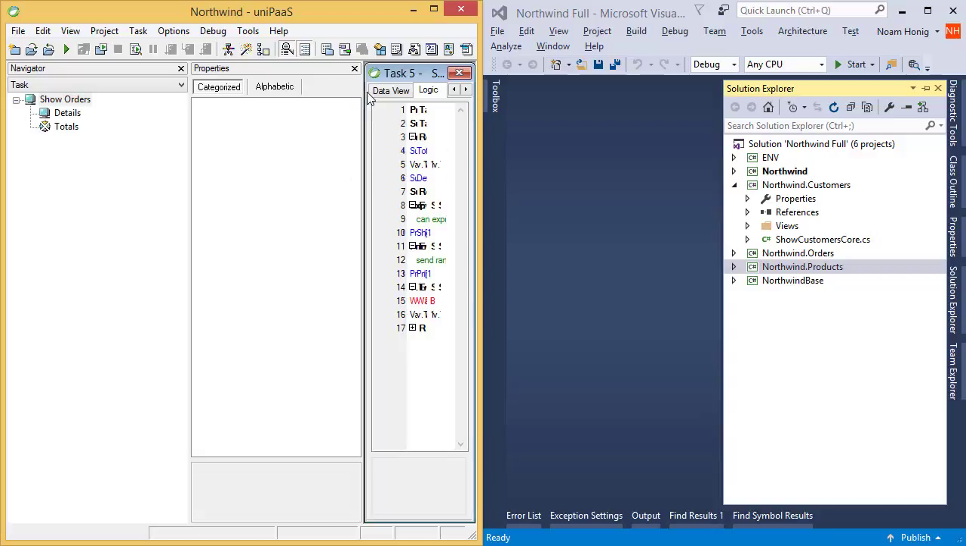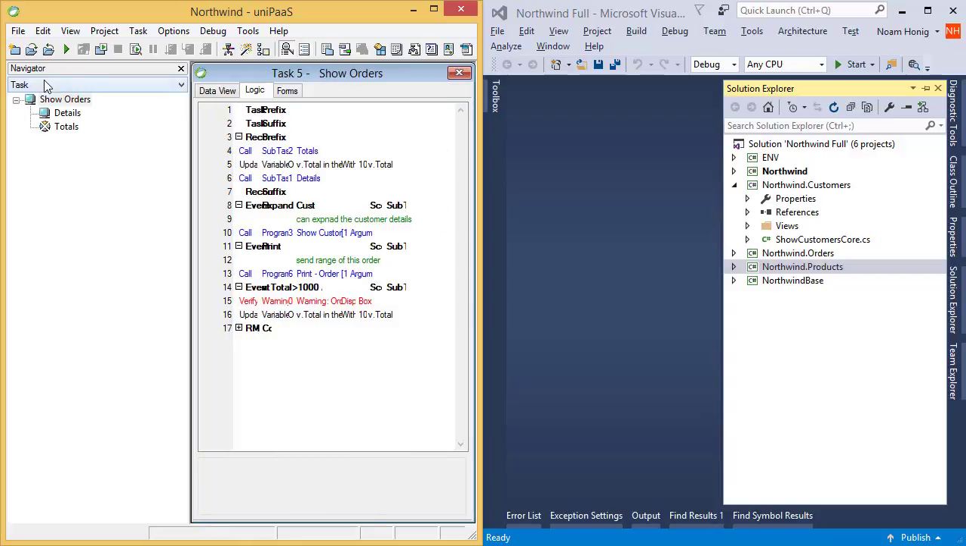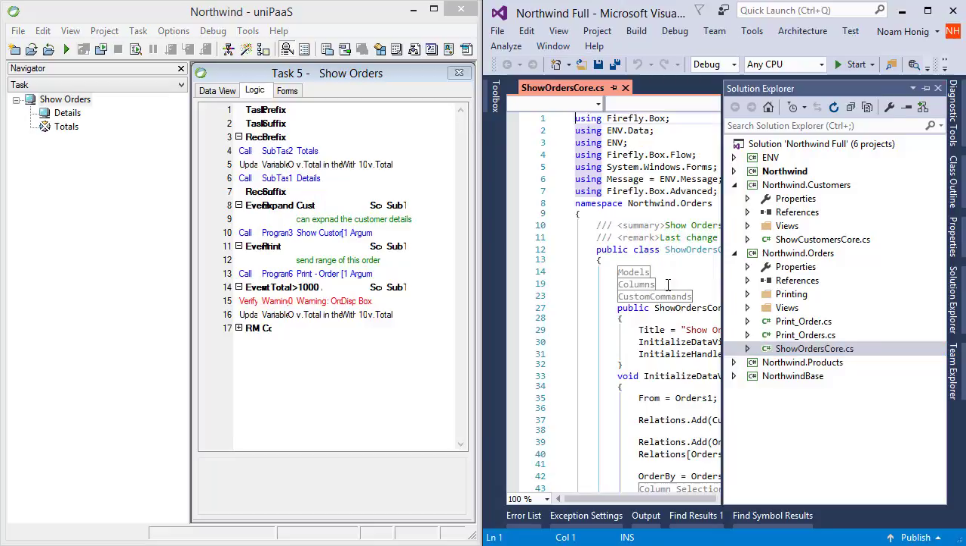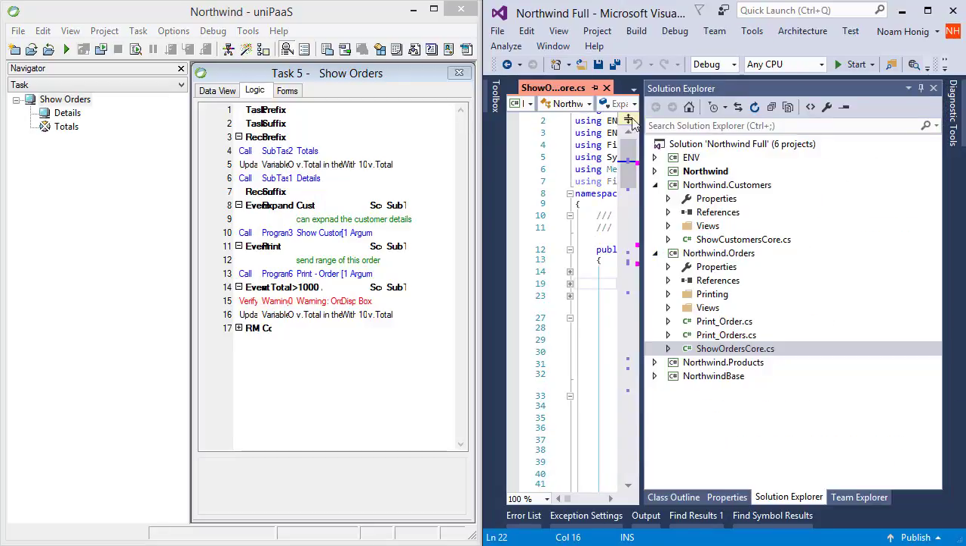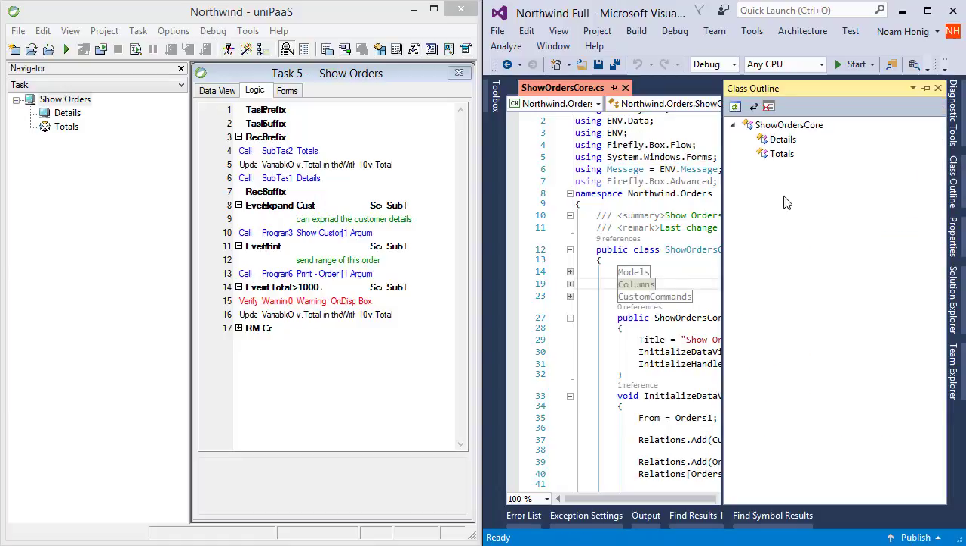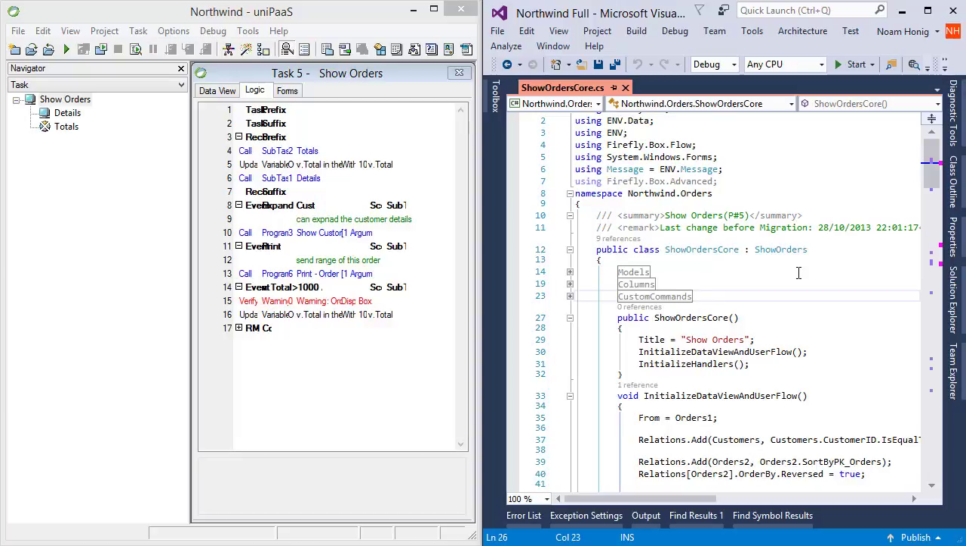And if we zoom into any of these programs, let's go for show orders. This is the way it looks like in Magic. We have a parent task and 2 child tasks. And if we do the same in .NET, we can see that it has a class and 2 inner classes, one to represent each task. We can view it using this combo, or we can view it using the Visual Studio extension called Class Outline that gives us a similar view. Great, so we see how the program looks like.